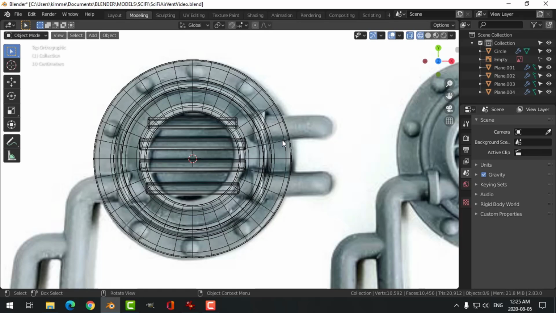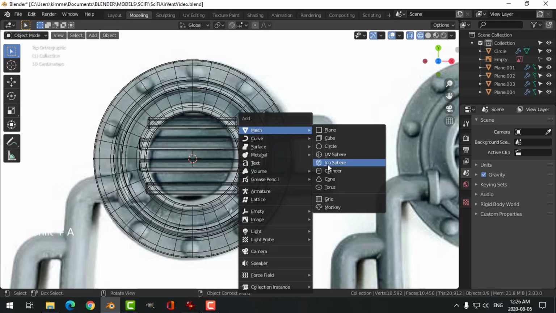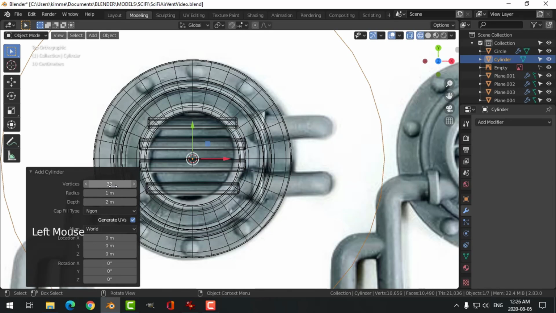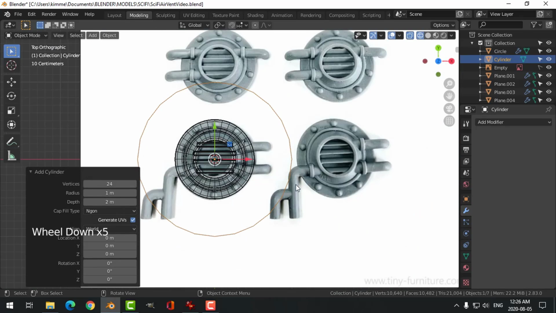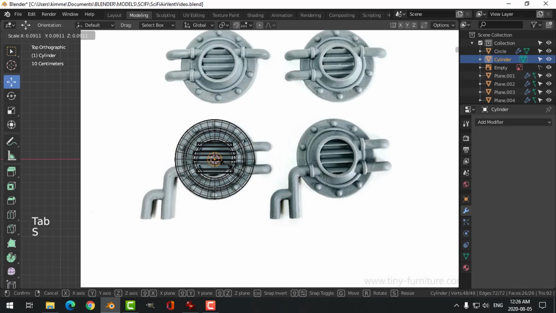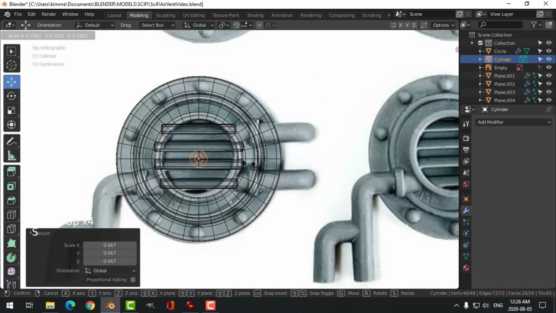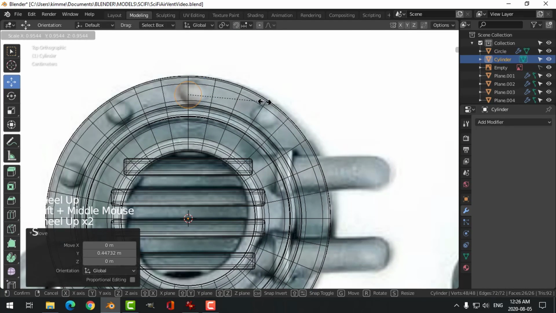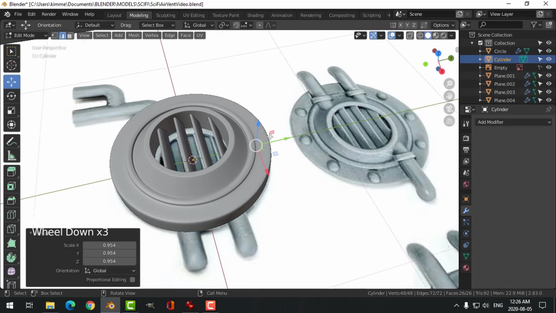So how are we going to do that? Are we going to bring in a cylinder and bevel it? Or a UV sphere? Or are we going to take a cube and turn it into a sphere? That is what I want to know. What are we going to do? Let's first try a cylinder. Let's try 24. Let's leave the end capped. Scale it down. See where that gets placed.